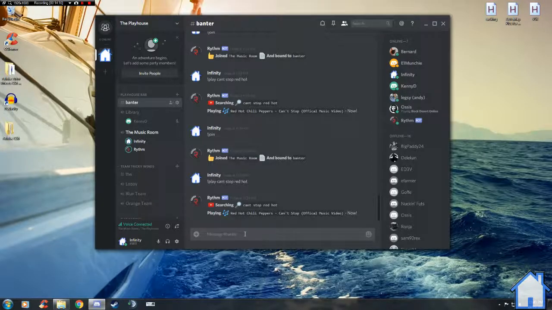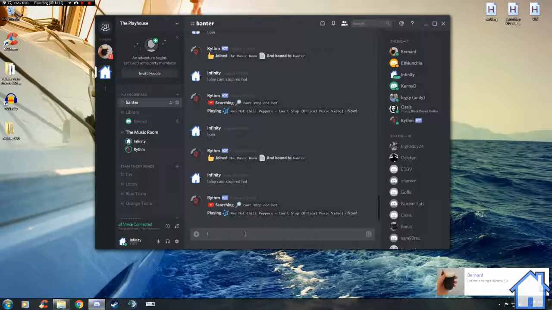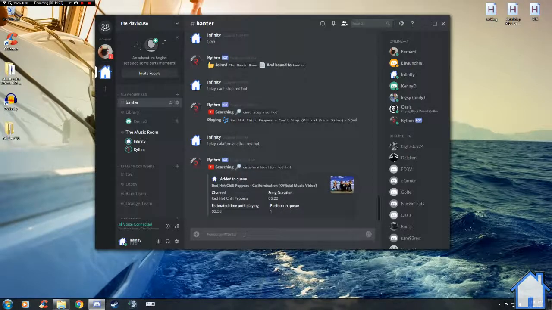If I wanted to play another song, I would just play Californication maybe this time, by the Red Hot Chili Peppers. And what it's going to do is it's going to throw that song into a queue. So if you have a bunch of people all typing play different songs, it's going to queue them all up, and eventually you'll have a nice playlist of stuff that's just going to repeatedly play until the playlist is finished, and then Rhythm will leave the server and go back until someone tells him to join again.